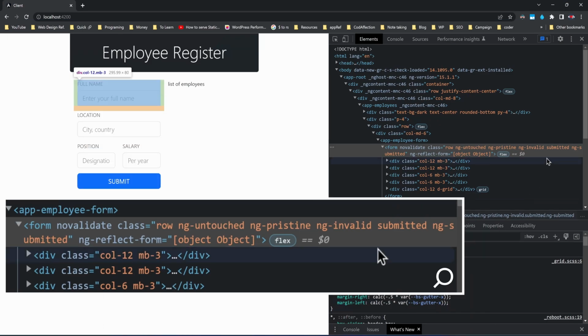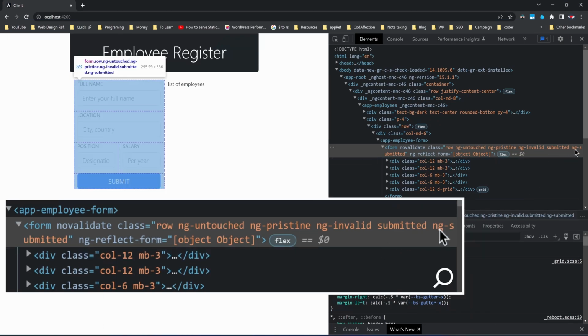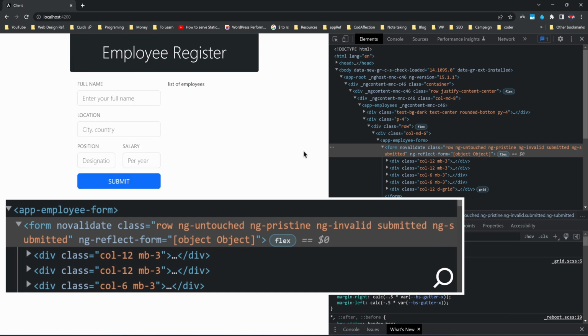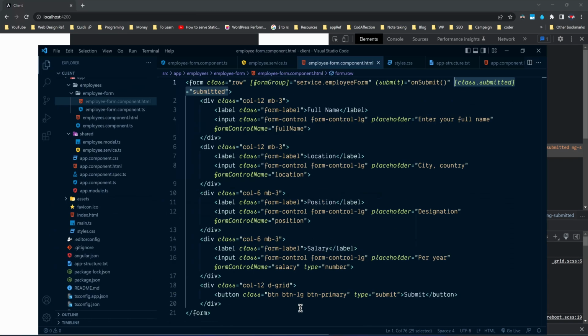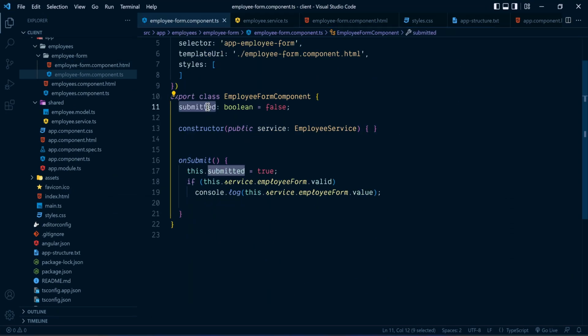But along with that, you could see an Angular class ngSubmitted. It is automatically added by the Angular framework itself. We are not depending on the ng version of the submitted class because we don't have full control over it. For example, in some cases we may need to remove the submitted state of the form. For example, if you want to reset this form, we may need to remove this submitted class. We can easily do that by resetting the corresponding property submitted here.